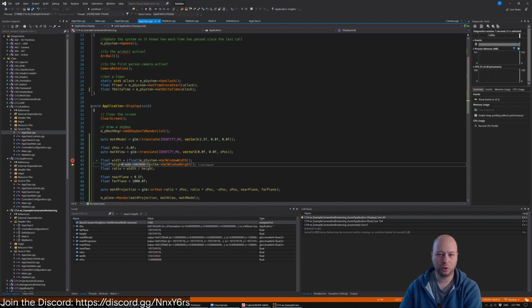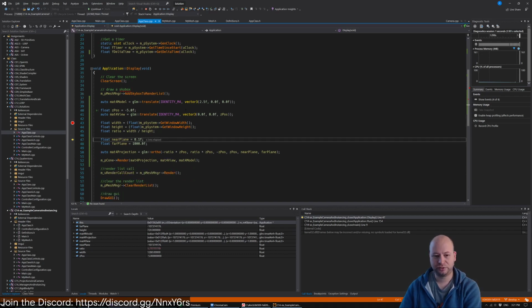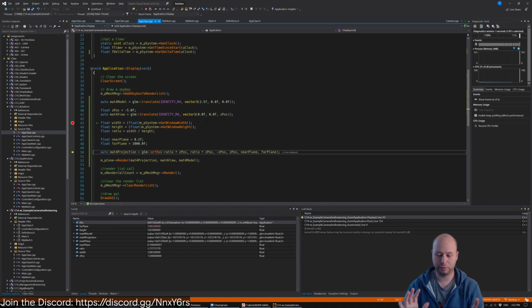Width is going to be 1280, height's going to be 720, and the aspect ratio is 1.77. Then we set our near plane to 0.1 and our far plane to 1000. And now the calculation is a little bit different for the orthographic projection.